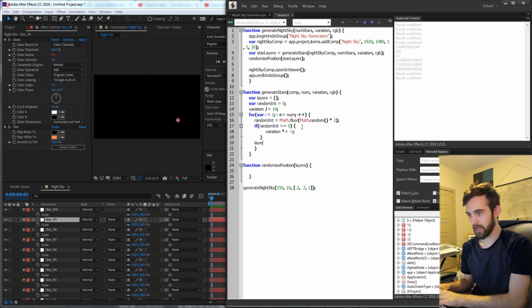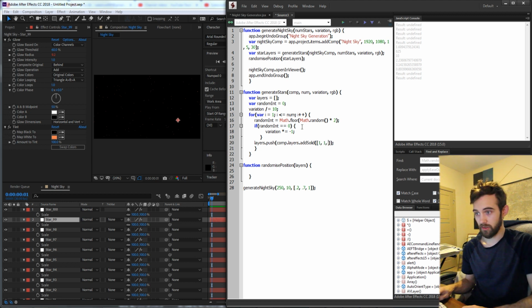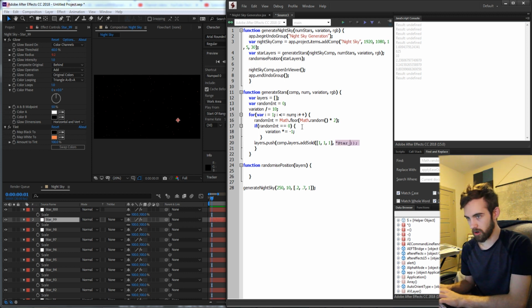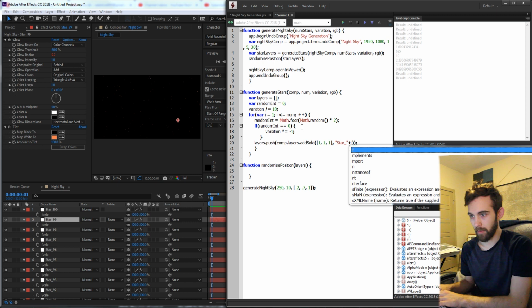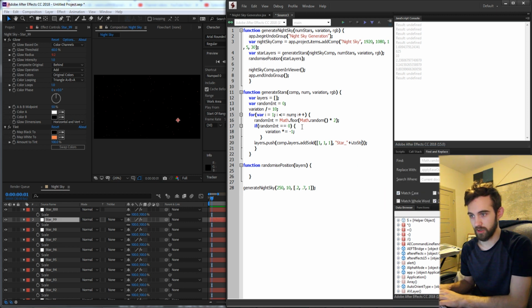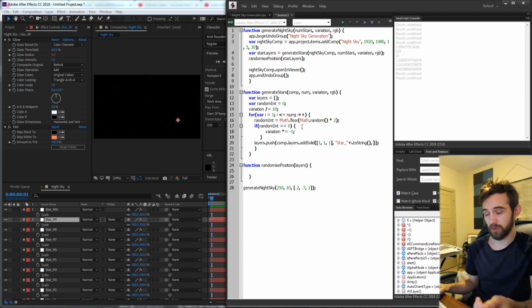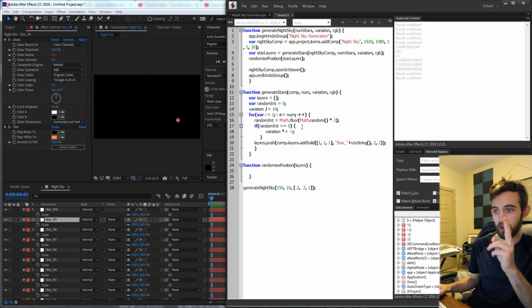So I'm going to grab my layers array and push in something. And what we're going to do is grab our comp.layers and add a solid. The color for the solid is just going to be white. The name of the solid is going to be "star_", and then I'm going to grab my i and convert it to a string. So now we can go ahead and put in our width and height algorithm, so to speak. The base we want to start with is 2 by 2. We want a 2 by 2 white box to represent each star.